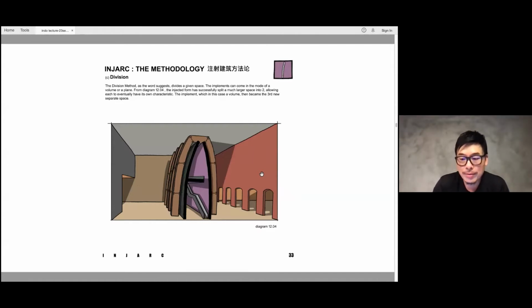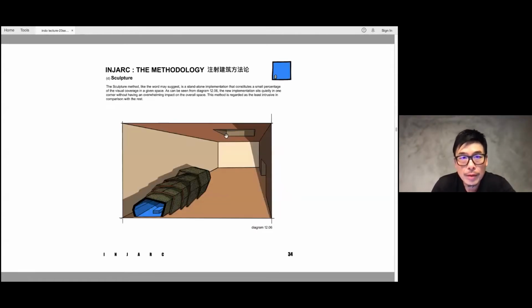So division means that you cut the space, creating entirely new spaces from there. Okay, sculpture is one method that, like the name suggests, sits nicely in the corner like this and does not affect the entire space at all.